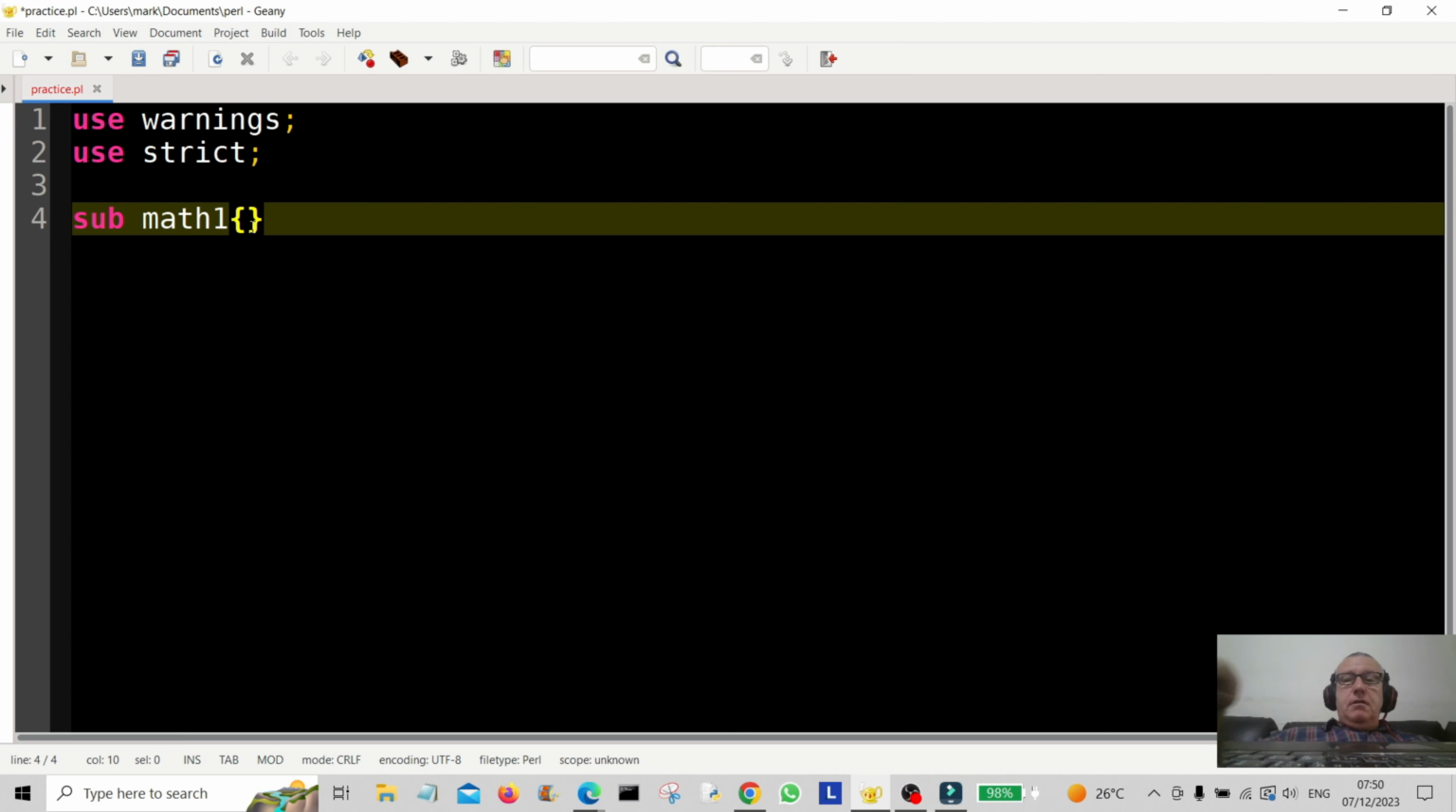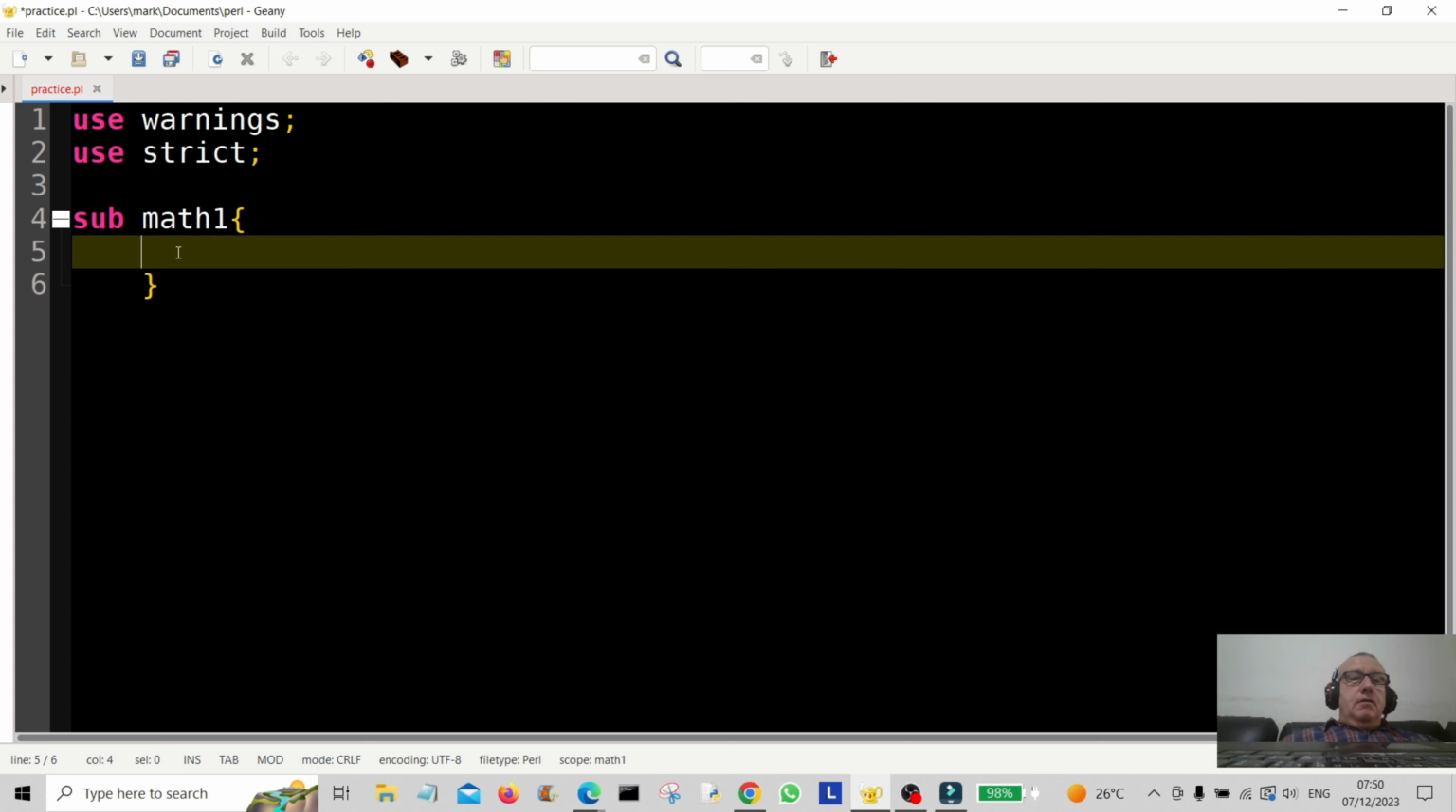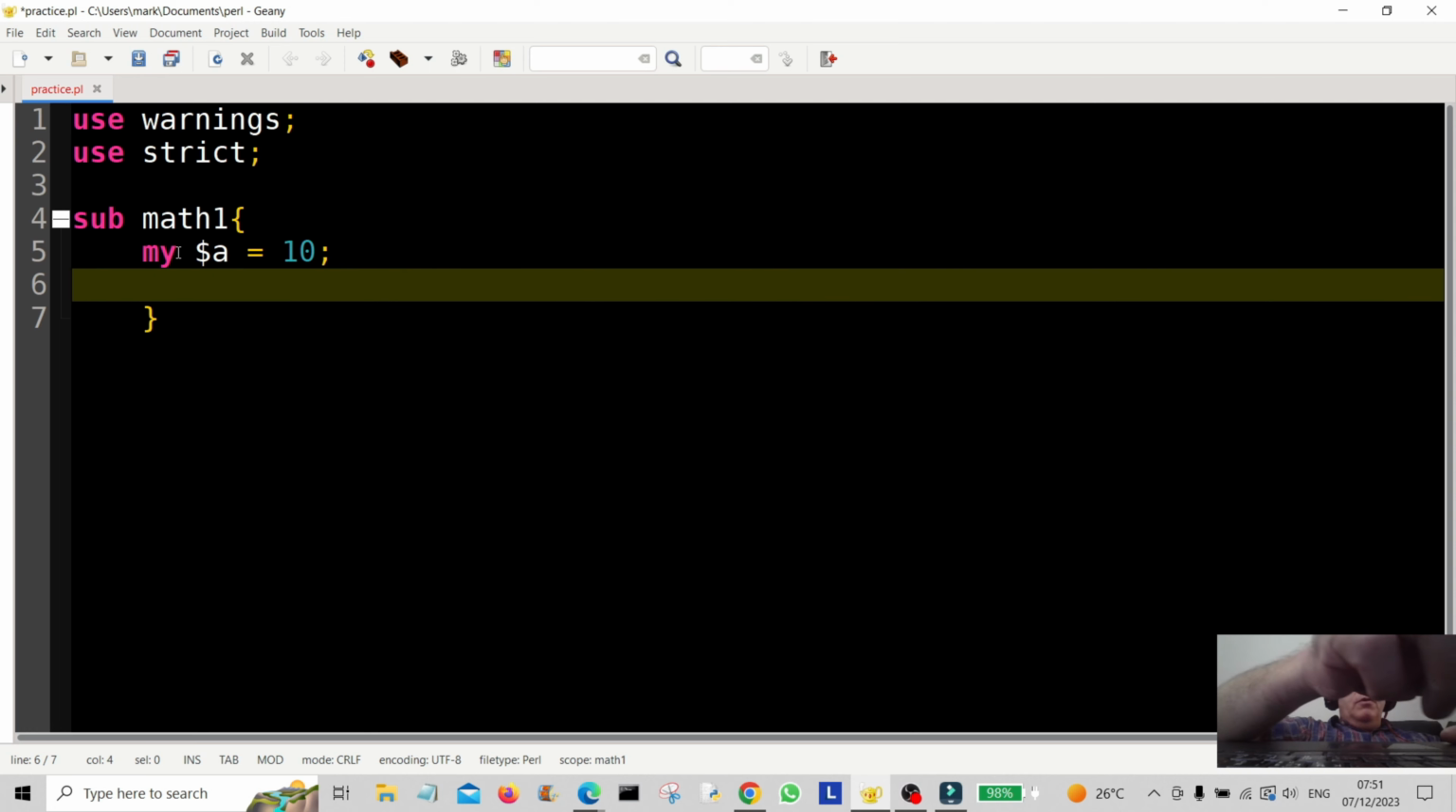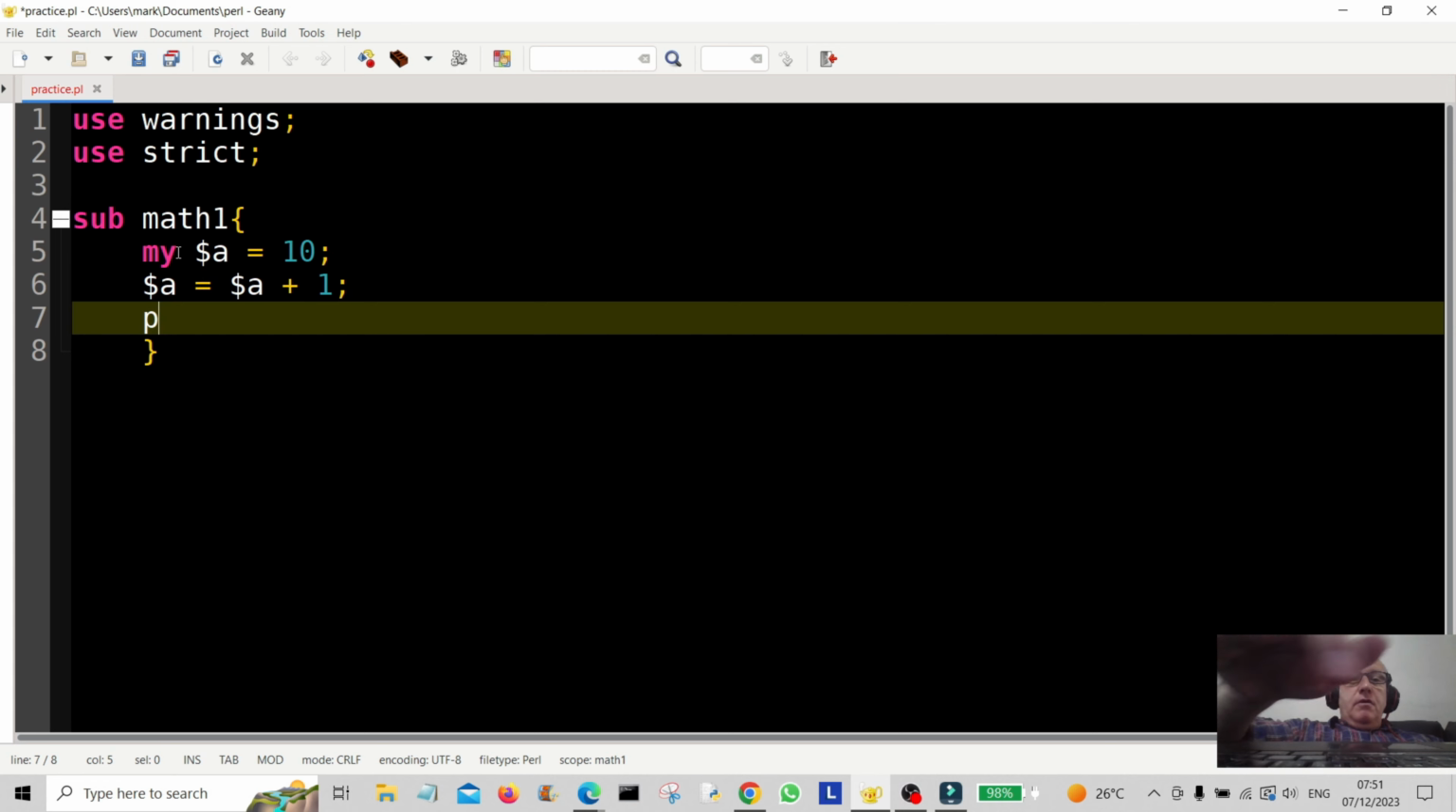Okay, so this is my little subroutine here. I'm going to create a variable, so that's going to be a, and I'm going to assign it to 10. Okay, and then we're going to do scalar a is equal to scalar a plus 1, and then we're going to print it. So this is going to be print scalar a, new line character, and let's check out what the result is.